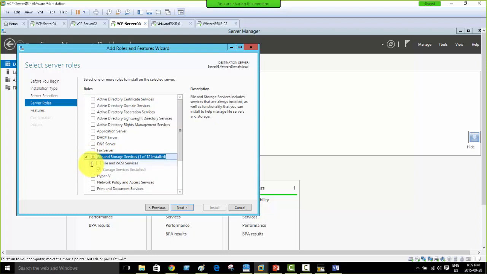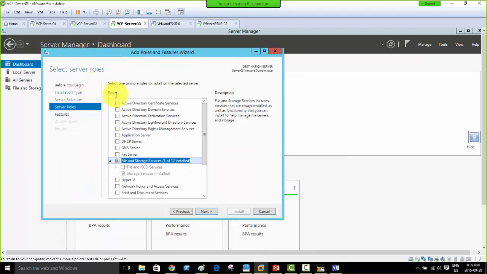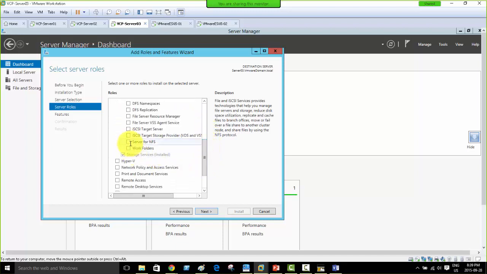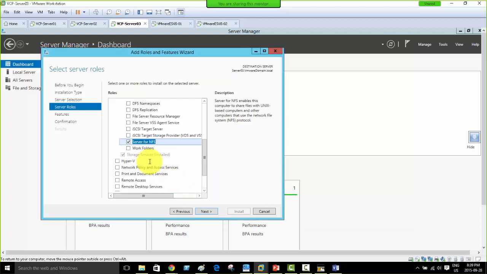Again, it's add roles and features, and then go until you reach the roles window, and then go for file and storage services. Then just keep expanding file and iSCSI services. Although for now I just want to do this lab for server for NFS, so I click and this window will pop up, and just click add features. So I've just selected server for NFS, but I would recommend that we also add the iSCSI target server and iSCSI target storage provider as well.